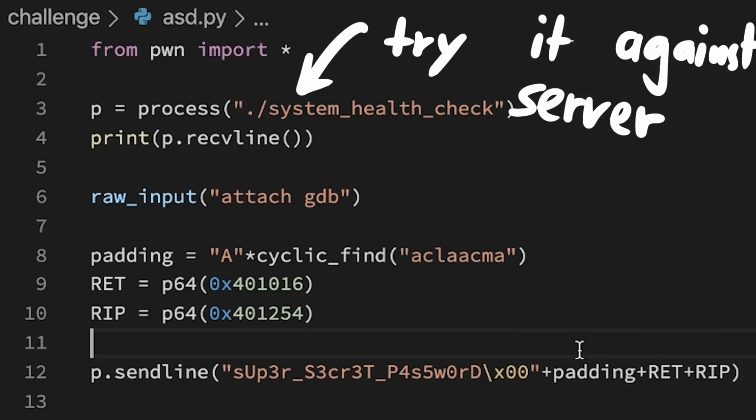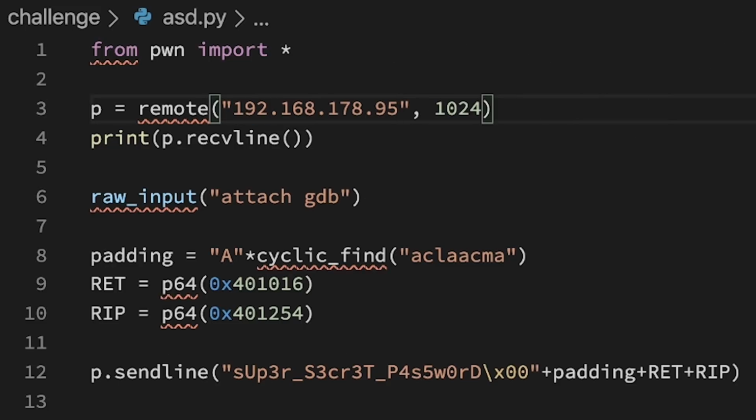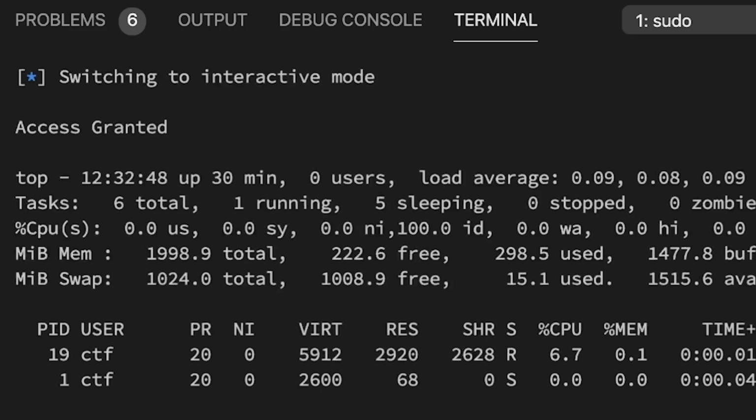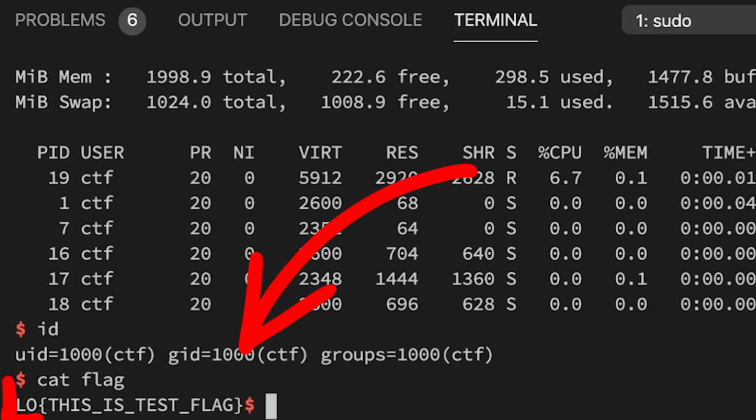Let's change the exploit script from launching a local process to connecting to the remote challenge server. In this case, this is my local IP. This is why PwnTools is so awesome. We can easily switch between a local process and the remote server. The functions to talk to it stay the same. Let's run it. We get the output of top. Now let's see if we have a shell. There we go, looks good. And we can read the flag.